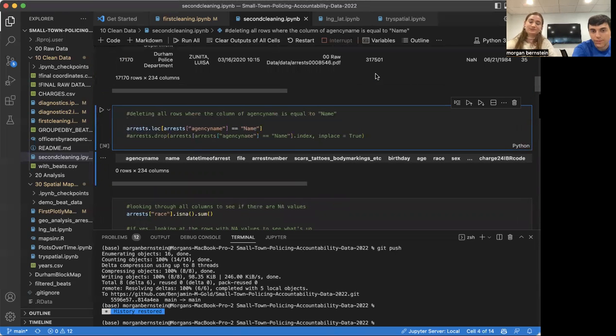So we touched on this briefly in our last video, but some of the arrest reports had second pages, which were formatted differently than the first pages.